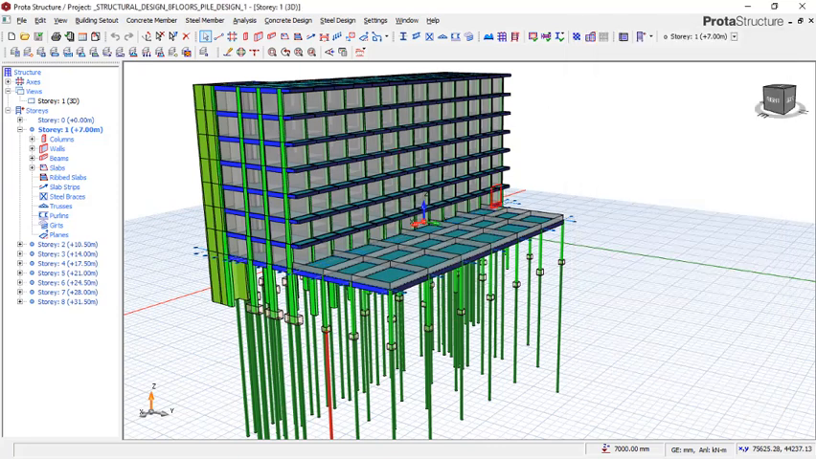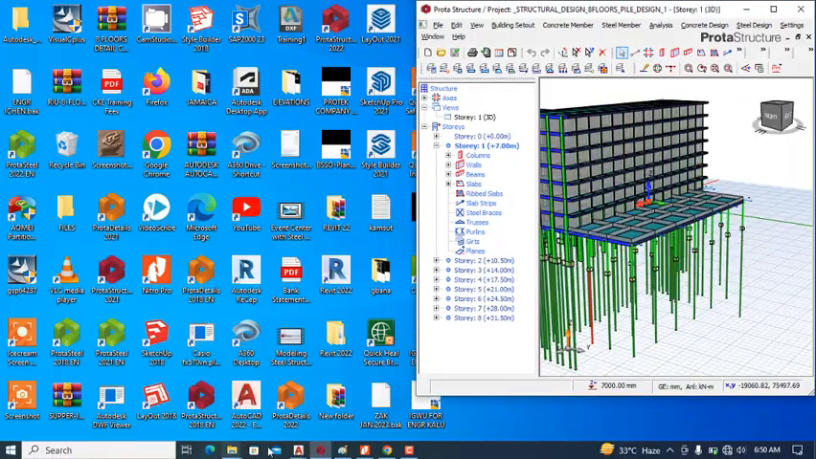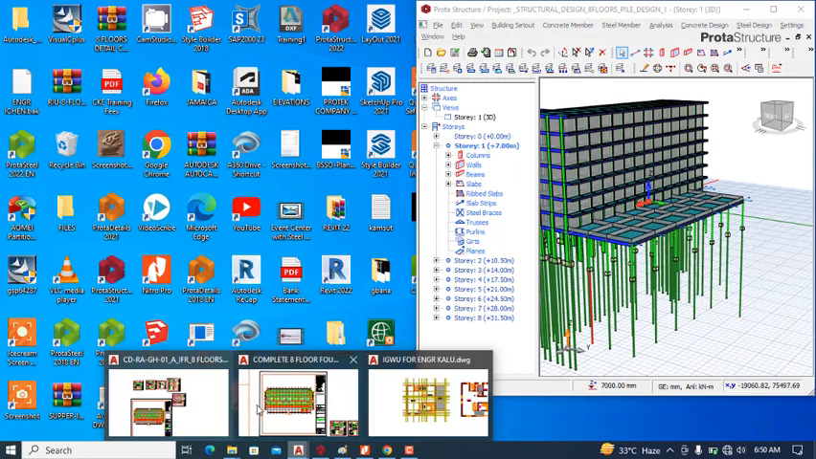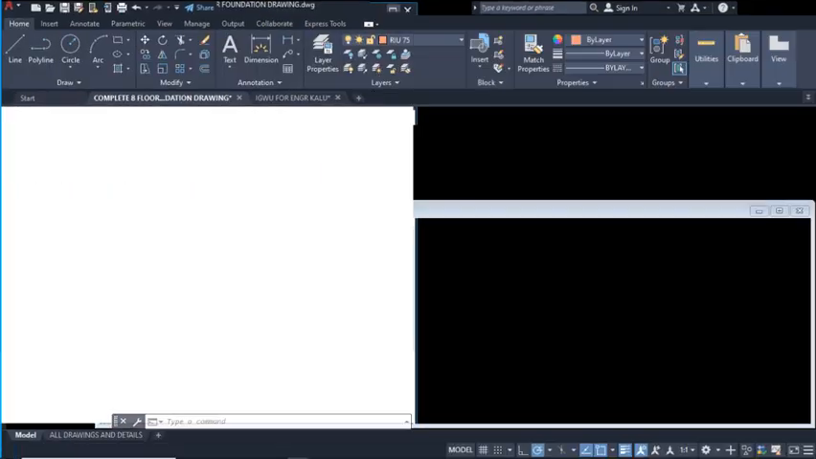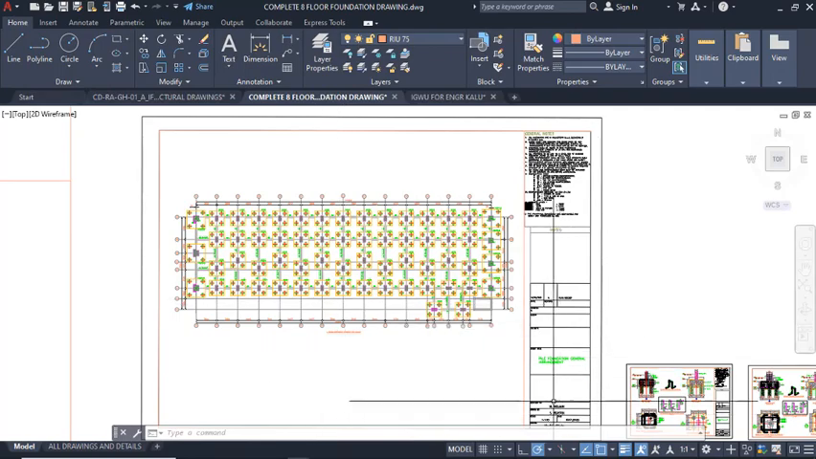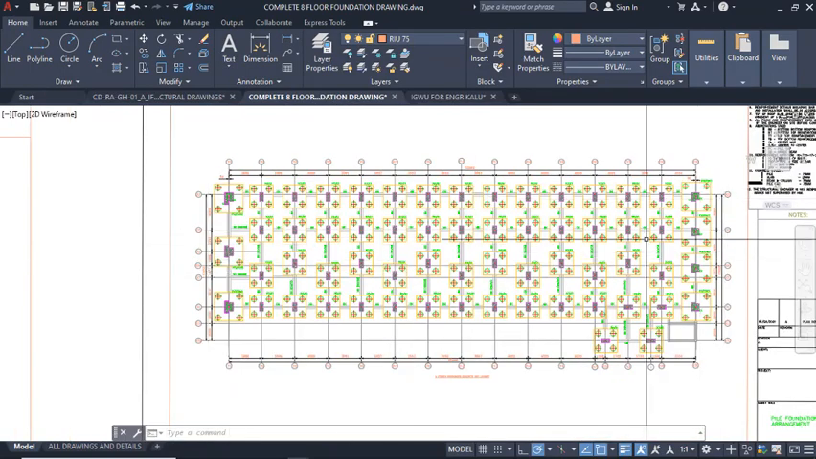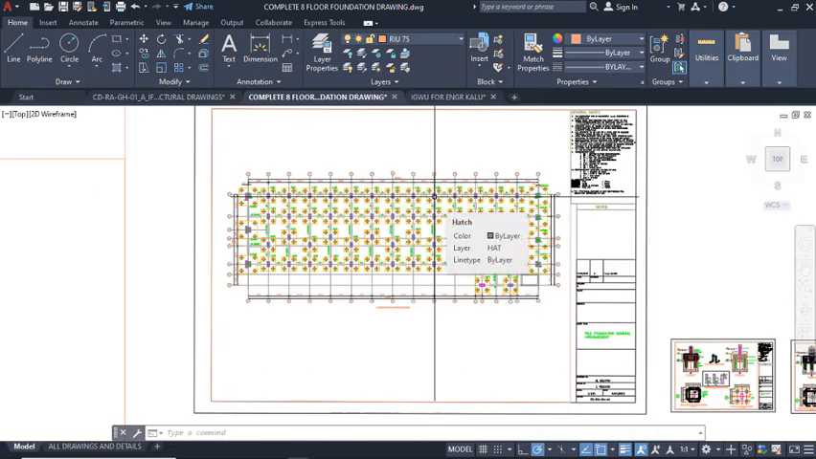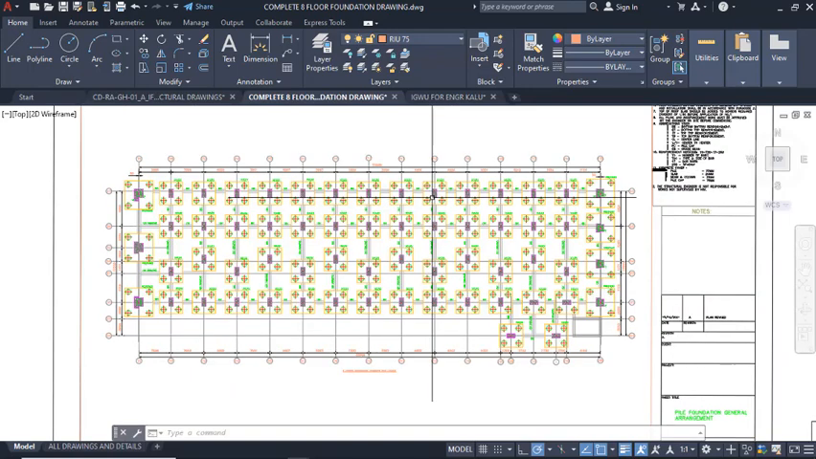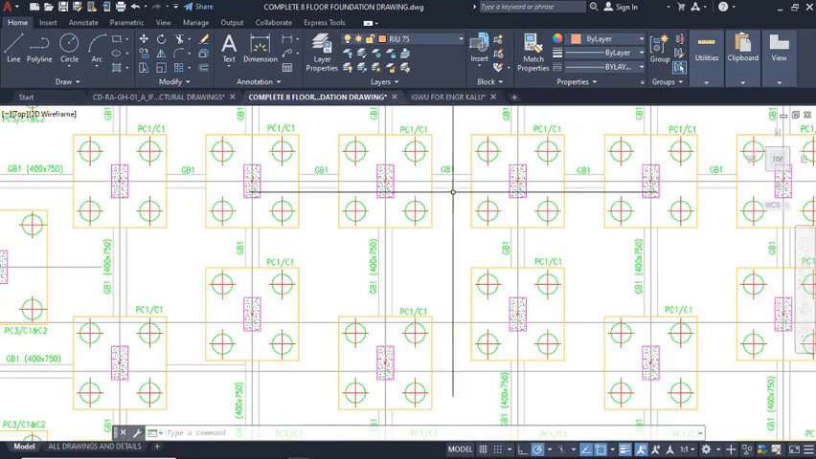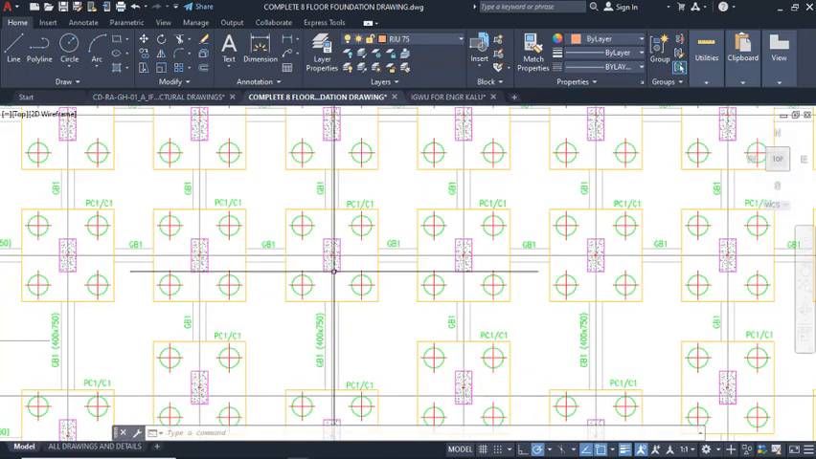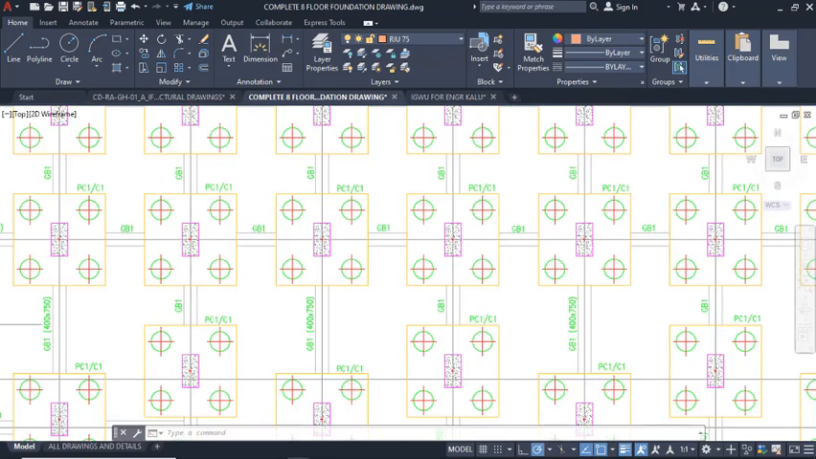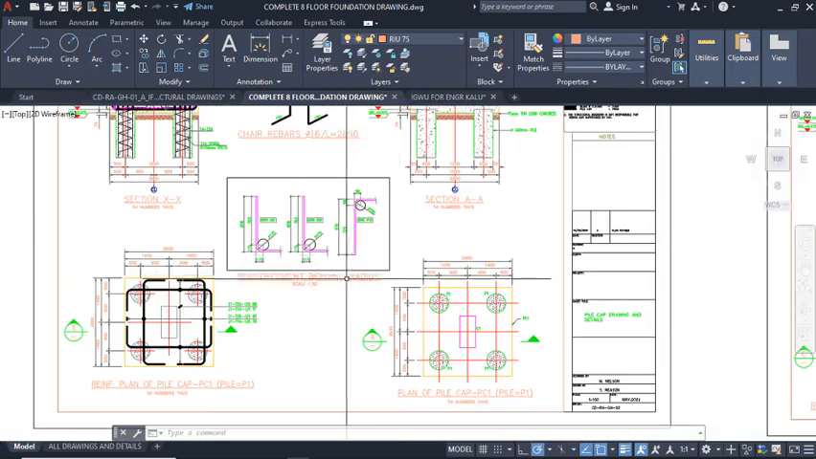Let's cancel that, and then we will minimize this, and here is the drawing of this pile. This is the general arrangement of the pile layout for the 8 floors. Mind you, this structure is being built on an earthquake fault line, so earthquake loading is being applied to the structure successfully. What you see is the pile layout, the pile cap marks, as well as the G beam. If I come over here, you see the drawings of this pile.